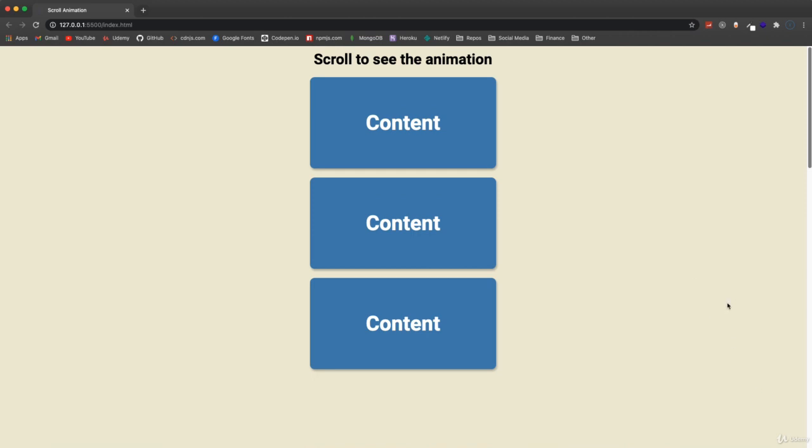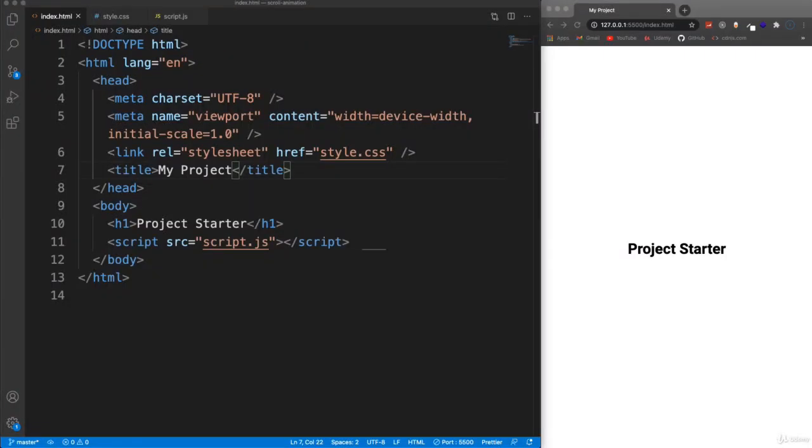All right, so I think it's really useful. You can use this in a lot of different UIs and different websites. So that's it. Let's get into it. Okay, so this is a very useful but simple project, so we can probably get this done in one video. So let's jump into our project starter here, and for the title, I'm going to just call this scroll animation.